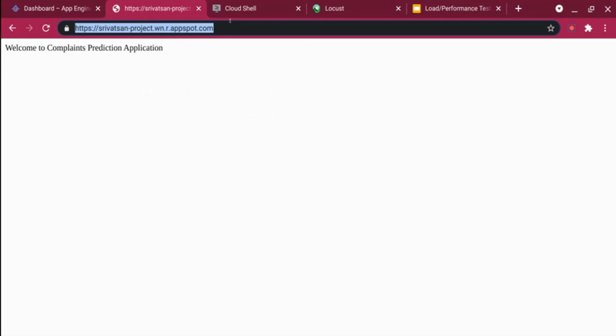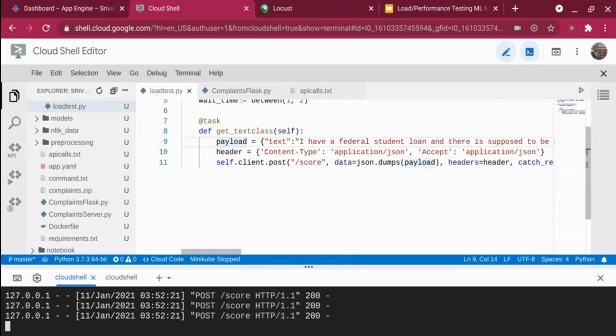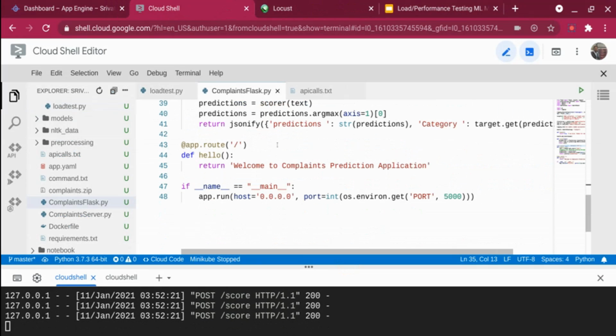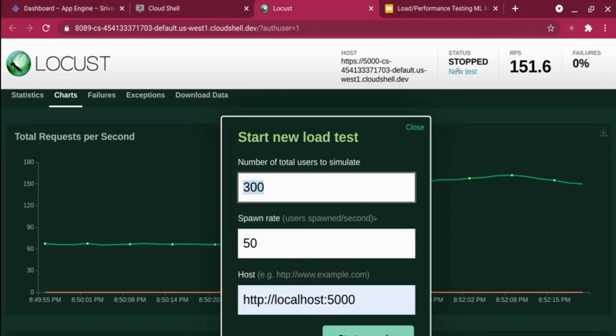Let me copy the URL. What I've given in my Flask app is that when somebody calls the root URL, it just prints a value: "Welcome to complaints prediction application." That's why when I clicked on that, you are seeing the text, right? So let me go back and start a new test.